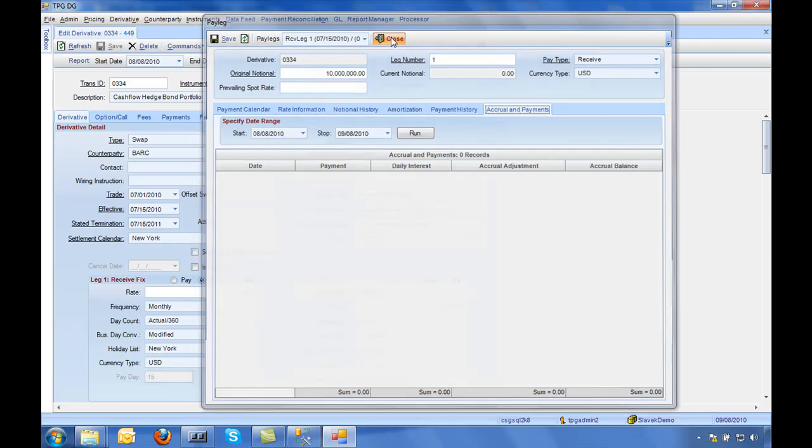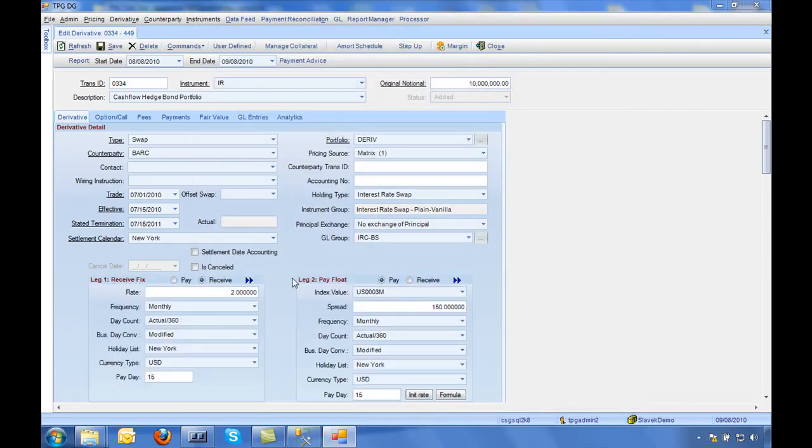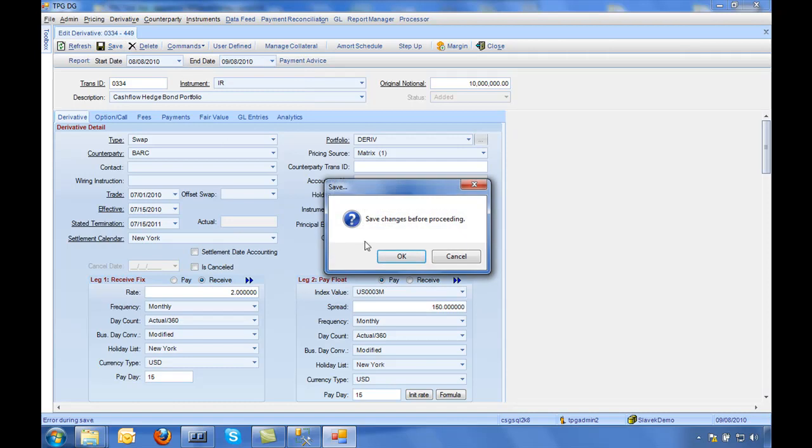So we can close out of the form here. So now that we have the swap set up and the transaction entered in the system, if we save the transaction again, we can go process this.